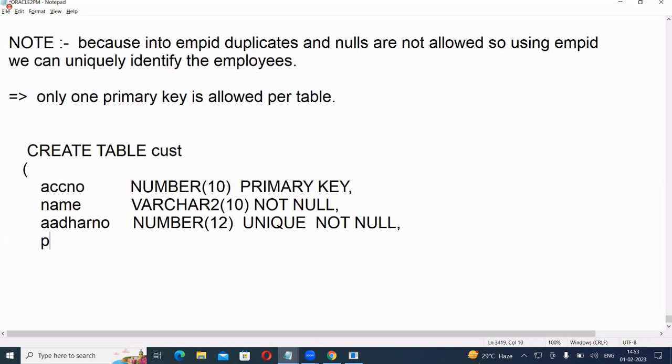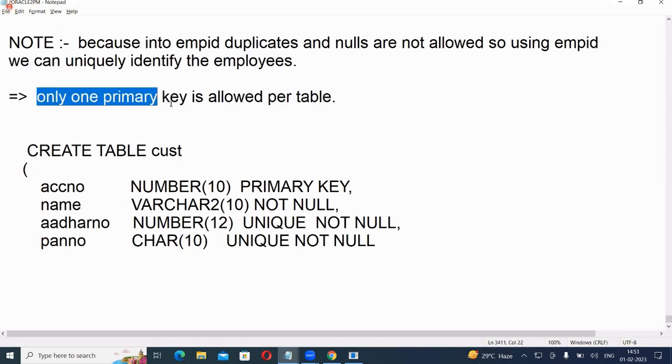Suppose the bank wants to store a PAN number. This is char of 10. Then what is the rule for PAN number? Same, it should not be duplicate, should not be null. And declare unique, not null. So only one primary key is allowed per table.